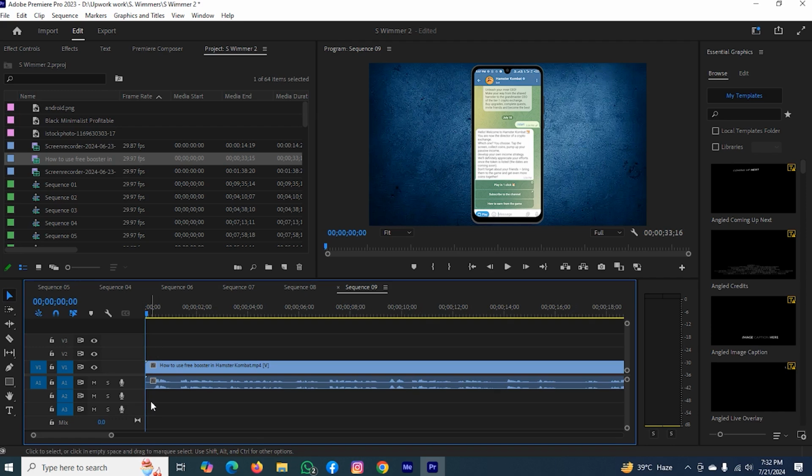For this we have two methods. The first one: take a look at the left side of your computer screen. Here you will see the Adobe icons. From here you have to tap on the option called the razor tool. Now you can see the cursor has changed. And if I click on a specific part of the video, then the video is cut into two parts.